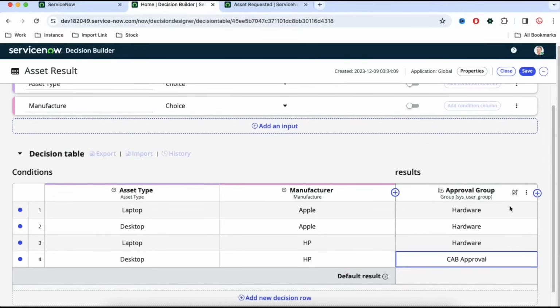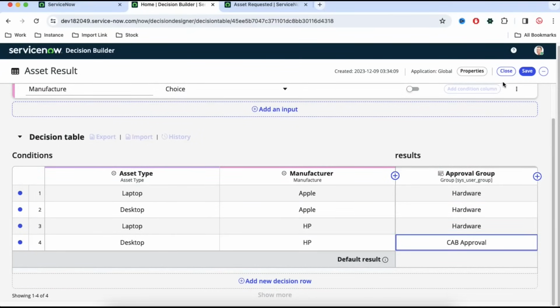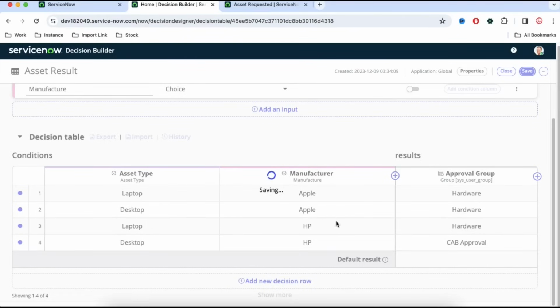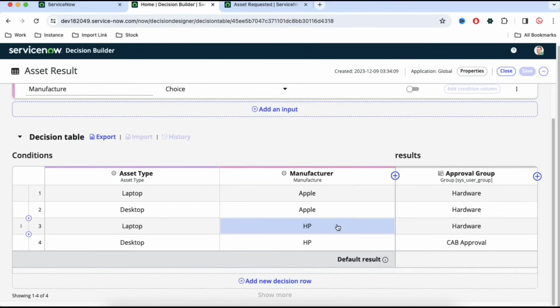That's what we are saying. And later, whenever we think that we need to update, we can just come and update that based on our condition. So we just updated our decision here. So this is our decision. And whenever we think that we need to update it, we just need to update it here. We don't need to go to the flow and update that. So this is our decision condition, and this is our result block.